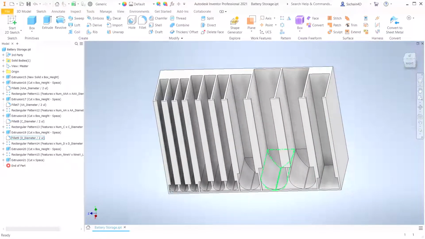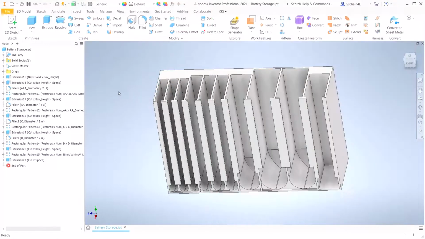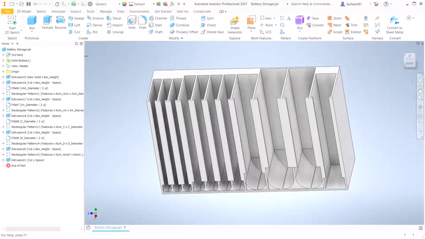I'll go ahead and open the spreadsheet and make a change to the number of battery slots for the AA batteries and set the number of slots to 4 instead of 3. I'll be sure to save the file. When I jump back into Inventor, notice that the local update icon shows a lightning bolt, indicating that something needs to be updated. By clicking the icon, I'll update the Inventor file from the spreadsheet. Notice that everything changes to accommodate the additional battery slot.